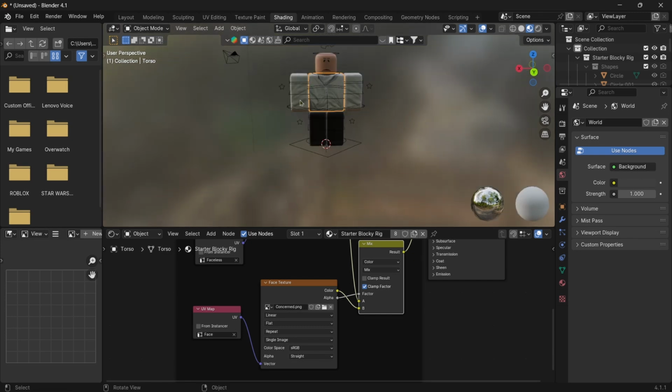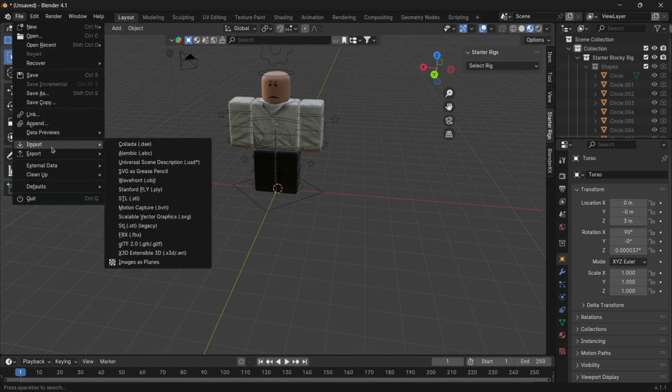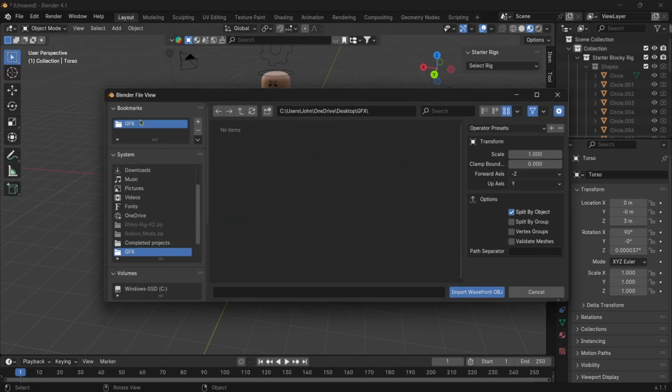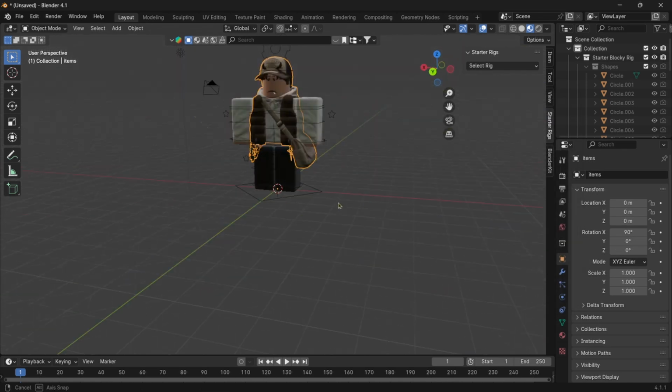There we go. Now, after that, you want to go back to layout because we want our accessories. Now, to do that, we just want to go to File, Import, and then Wavefront OBJ. Now, you want to find where you put your accessories. Go to OBJ, and there you go.